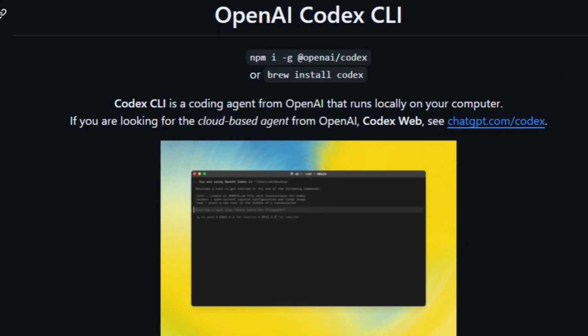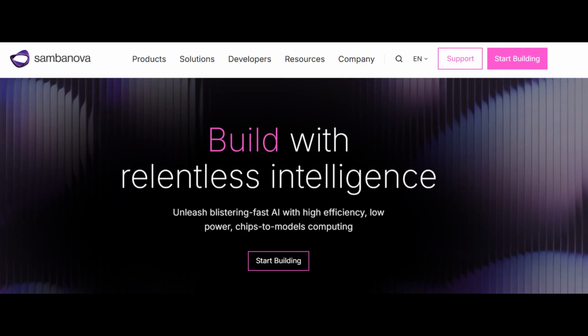Want to use OpenAI Codex for free and super fast? In this video, I'll show you how to set up Codex CLI with SambaNova in just a few steps.